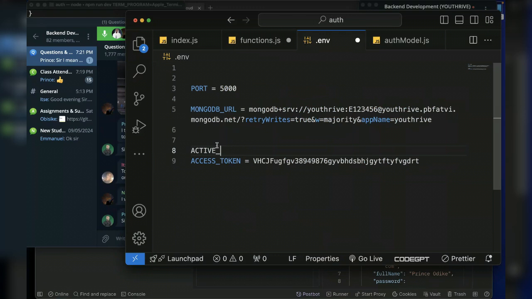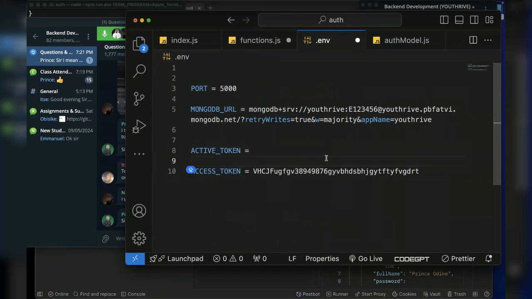Sorry, I know some persons have questions. We'll take all your questions, don't worry. And then there is something called the refresh token. We'll get to all of this, but for now, let's just do this one. So there's an active token, there is an access token, and there is a refresh token.